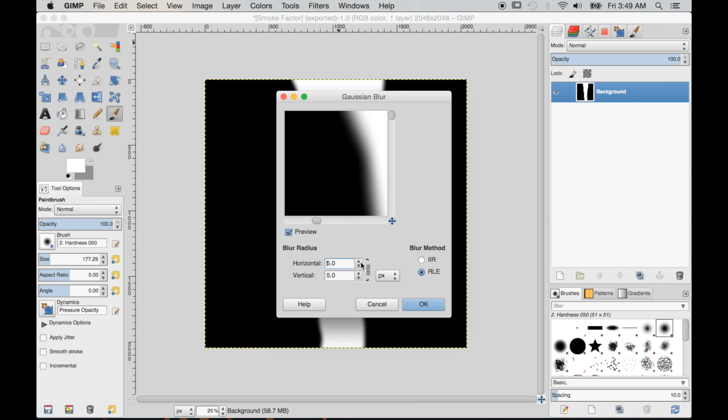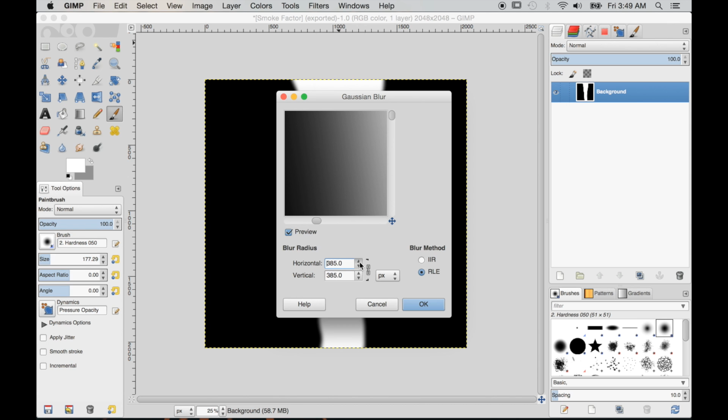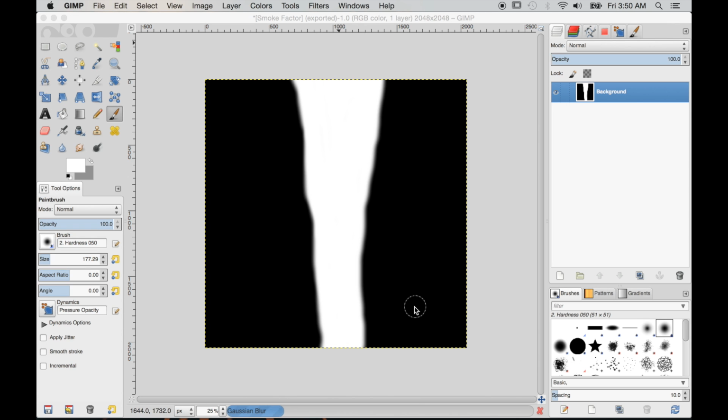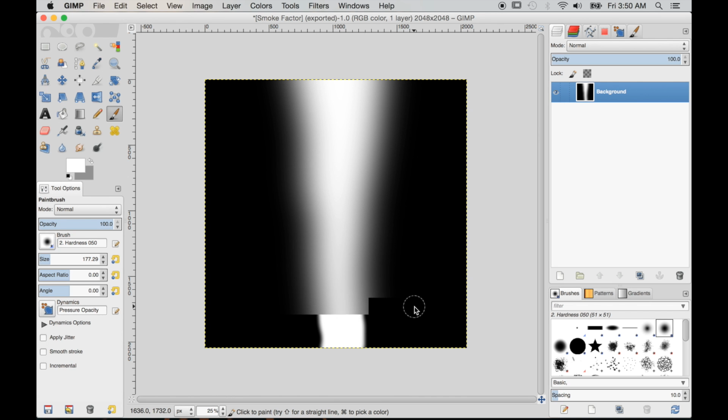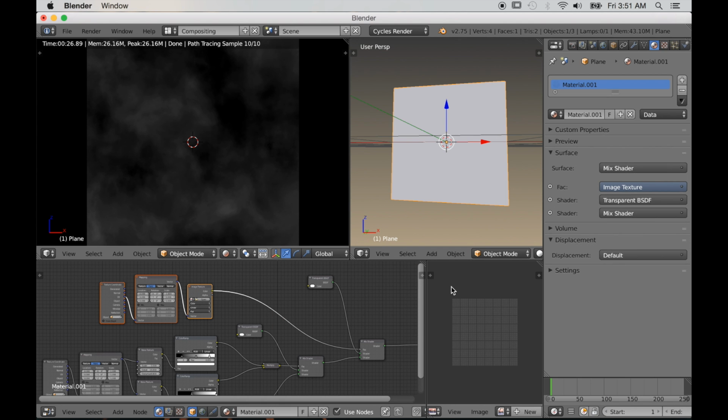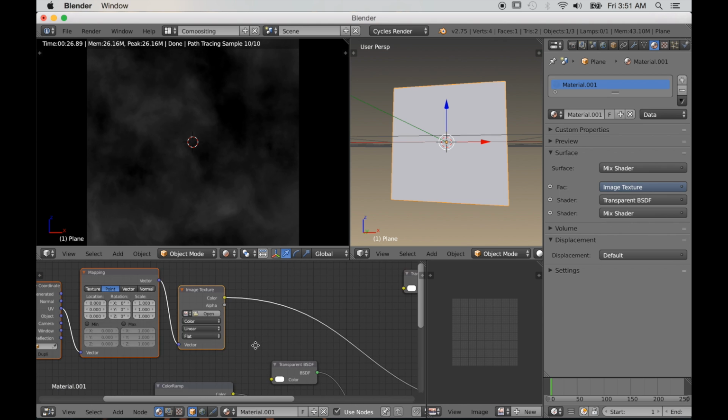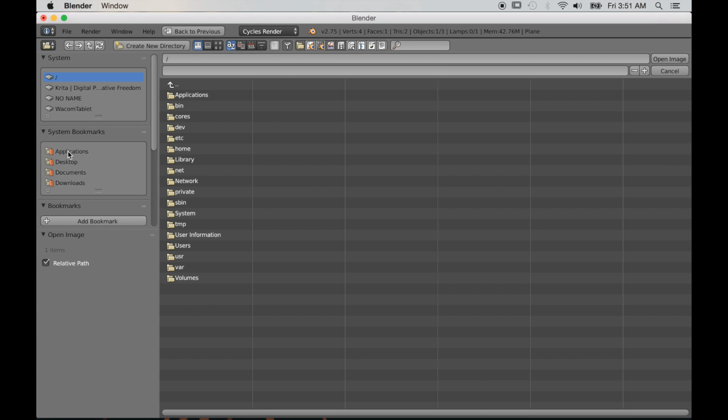And now I'm going to blur it with a Gaussian blur, and I'm going to set it really high to 400. Because in order for this to work, it needs really blurred out edges. So when you're done, just export your image. I already have one like this on my desktop that I'll be using. So I'm going to open up that image.